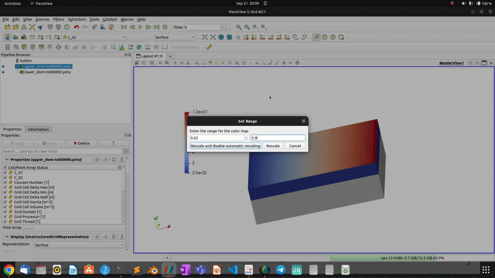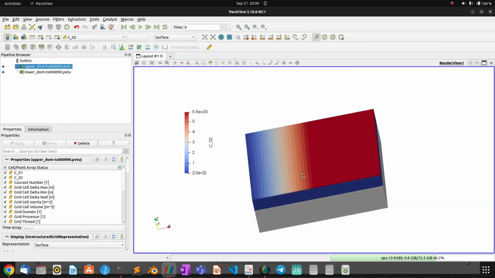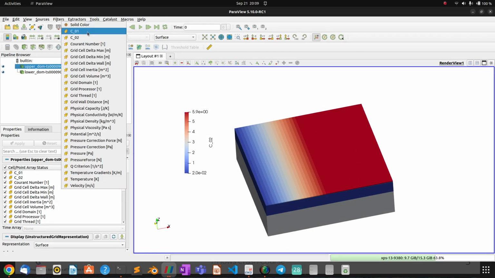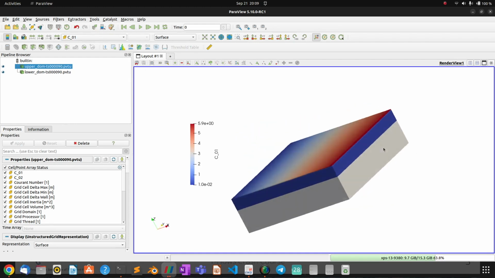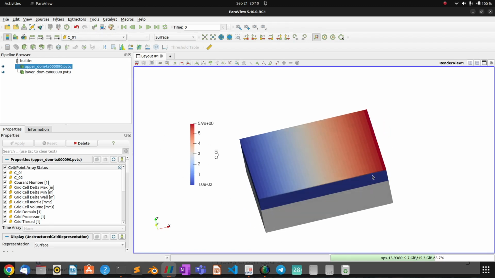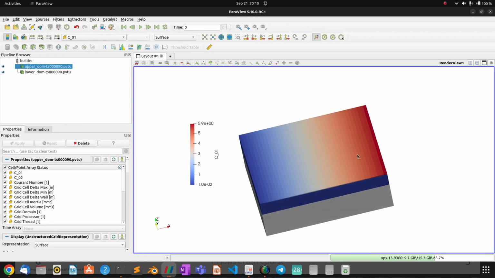So I can give you the perspective here. This is C02, and C01 is like that. You can see that the results are different. It's the same scaling and the same palette, but different numbers. So now you can see that we have already implemented, or used, the passive scalar option in TFlows.